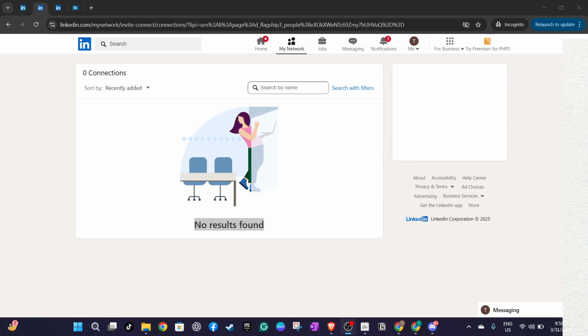Upon clicking, a drop down menu will appear, offering several options. Among these options, you'll see Remove Connection. Select this option, and LinkedIn will prompt you with a pop-up window to confirm your decision. It's a good idea to double check that you've chosen the correct person before proceeding. Finally, to complete the process, click Remove in the confirmation pop-up. And that's it. You have successfully removed a connection on LinkedIn.